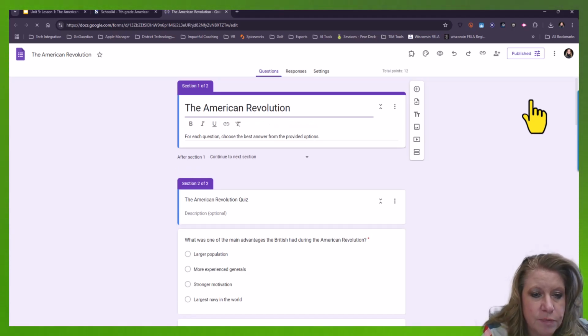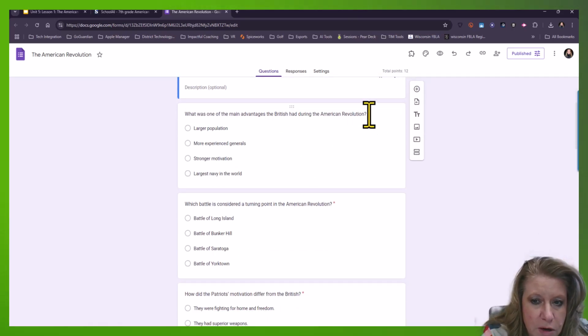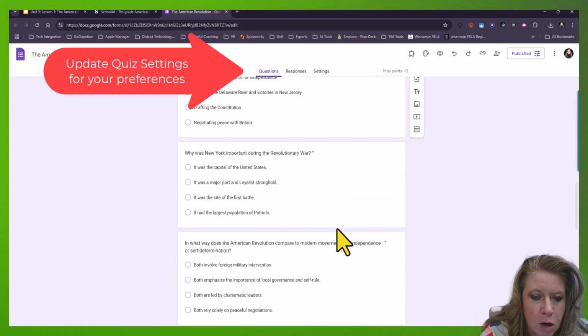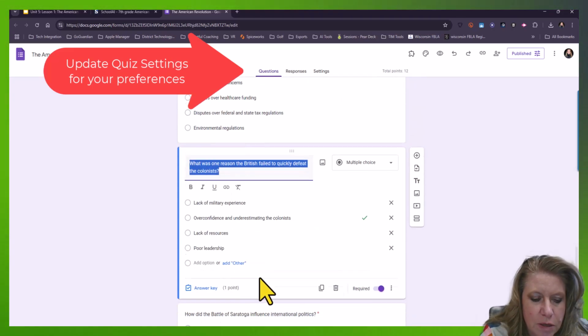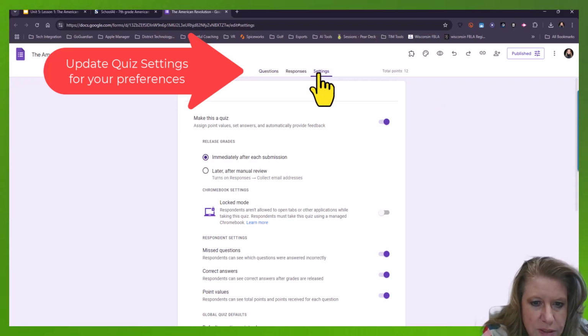Here's the quiz. Now you will notice it says American Revolution. Going through, you're going to have your questions. You will notice right here that each question is marked as required. Going all the way down, if I click on one, you will notice that the answer key is already marked there. I will go to settings and take a look at my settings for a quiz.